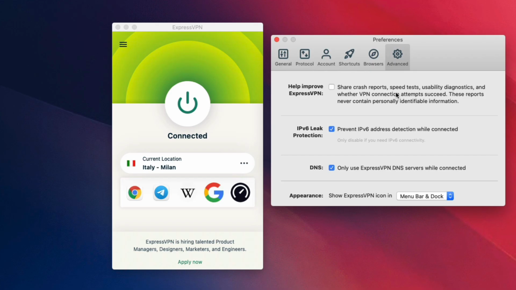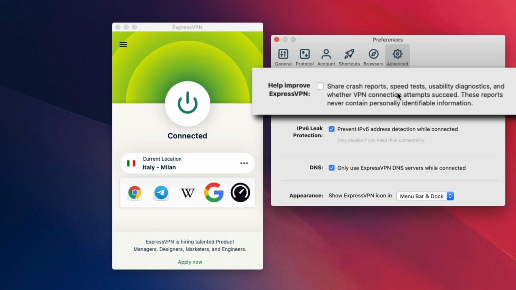Alright, so let's move on to the last menu, which is the advanced. Here you have the option to help ExpressVPN improve their services by sending them anonymous bits of information such as speed tests, usability, diagnostic reports, and whatever else.